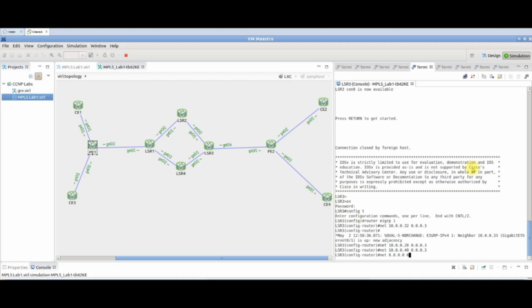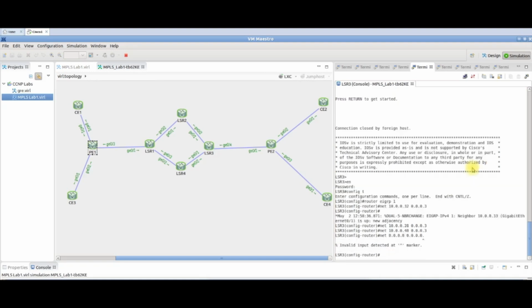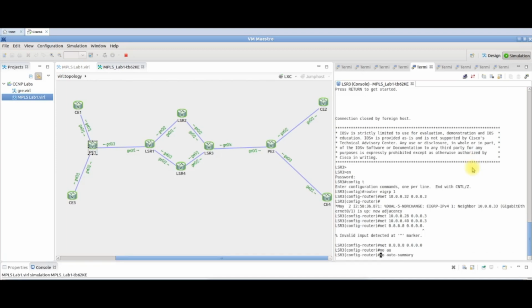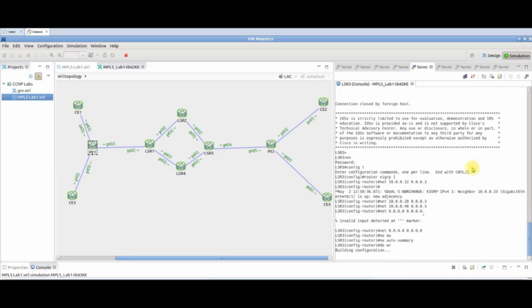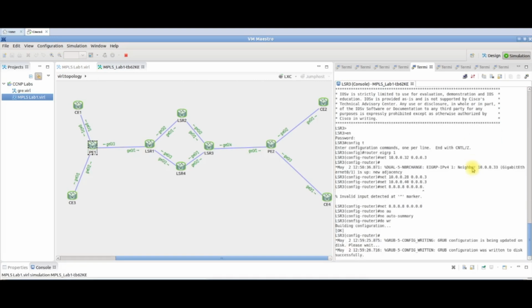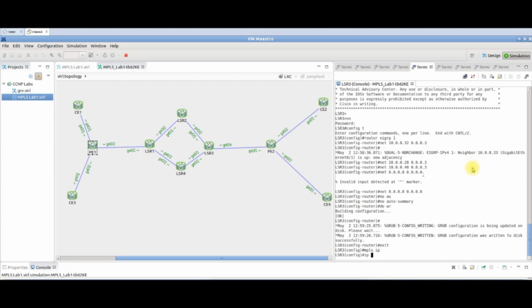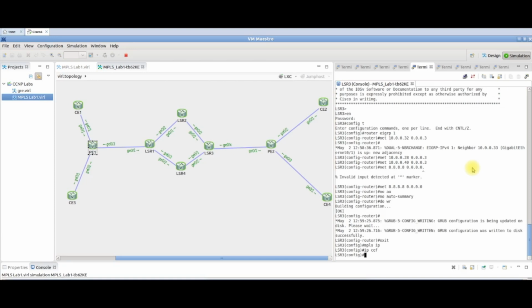Okay? And then all zeros. And just for good measure, we'll put in the no auto summary, not that we need to at this point. All right, do WR. I always like to save just in case. All right, and then we exit one time, go to global, MPLS IP, IPsec. The interfaces that we need to go into are the 01, the 02, and the 04.